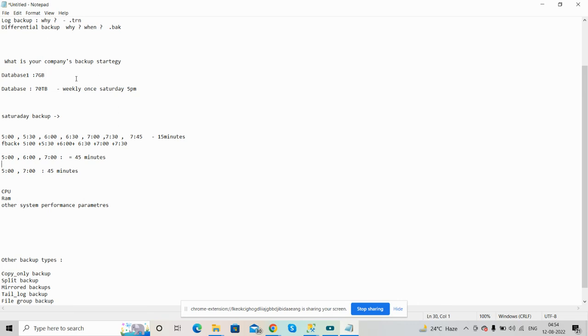Now, what is the differential backup? See here, I have my full backup running at 5 on Saturday. Then I have half-hourly logs running. Then say on Wednesday, early morning at 7 a.m., the system is down and my database went down. The log backup is scheduled every half an hour, right? The differential I will schedule every day.